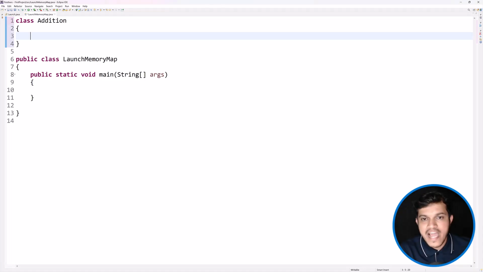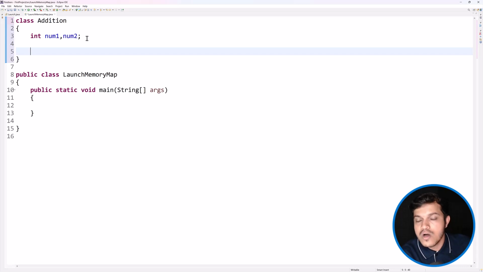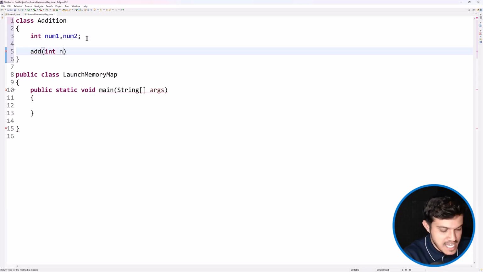I have written one class here, class Addition. I'll create some variables to store numbers, integer type, num1, num2. Since both variables have the same data type, you can create them like this directly, no problem. In the Java basics we have seen that. Now I want to add two numbers. That means there is some activity here, for which you have to write a method. I'll write the method here, add. I'll accept two numbers here, int n1, int n2.